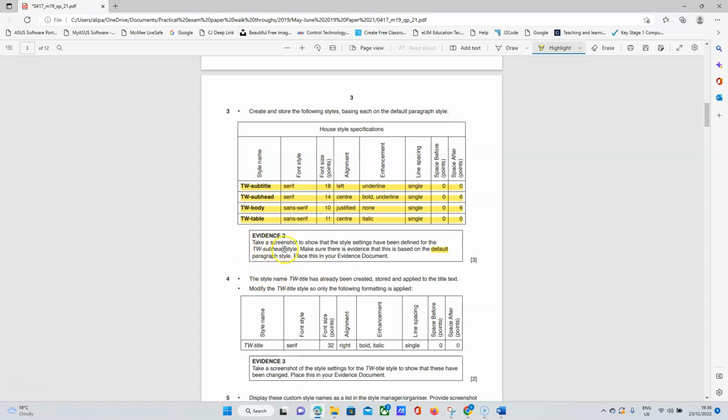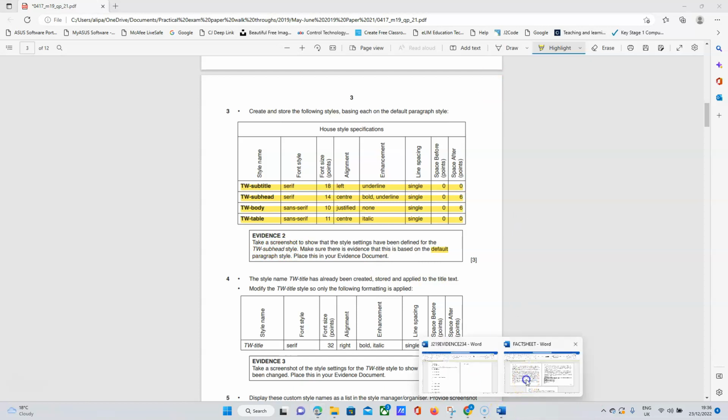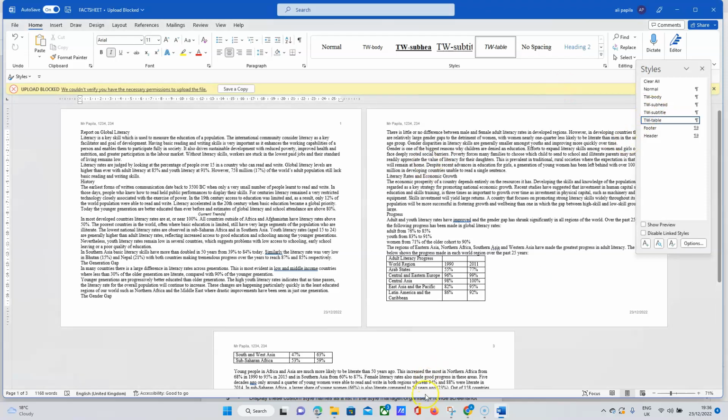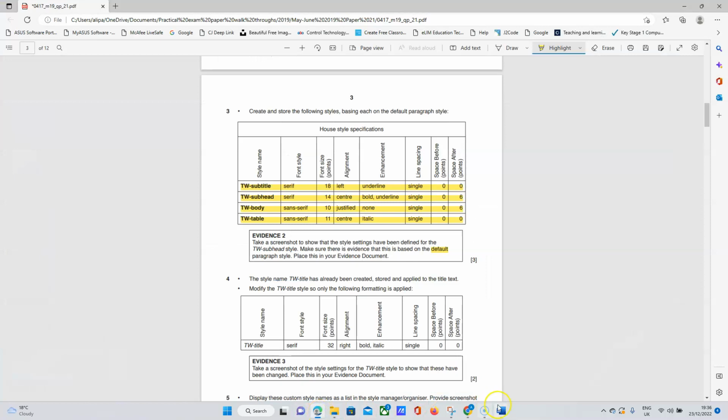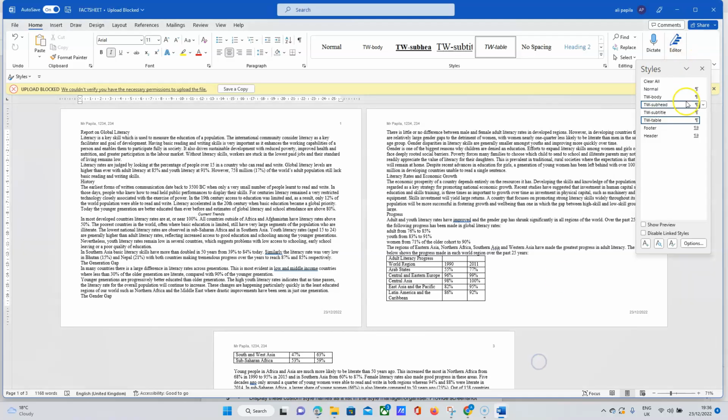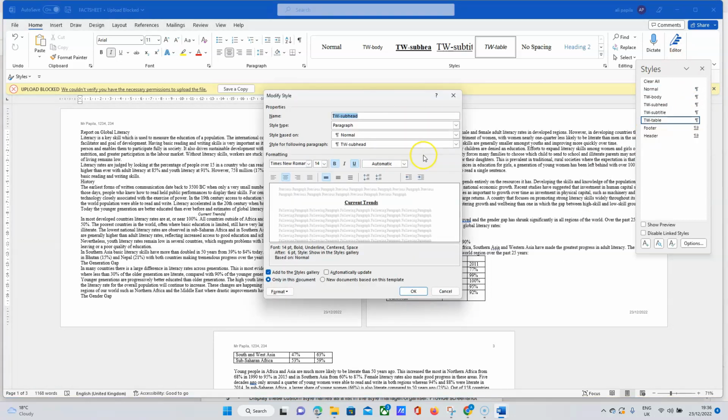TW subhead style as evidence. So I'm going to go back to my document. Okay, it was TW subhead. Yep, go there, go to modify, and it will open it again. Okay, here this will be my evidence.